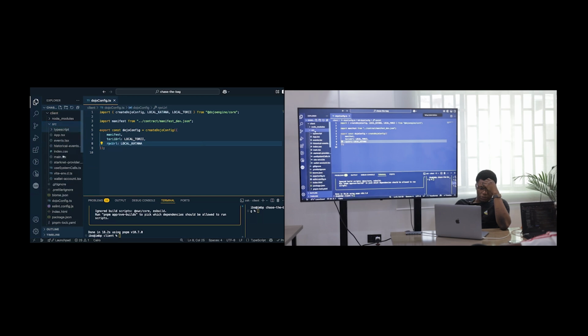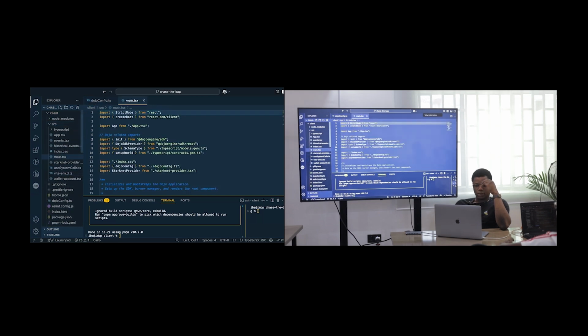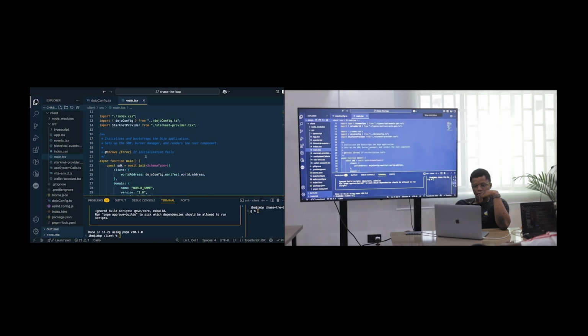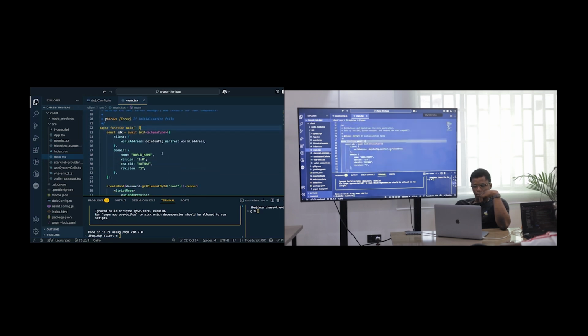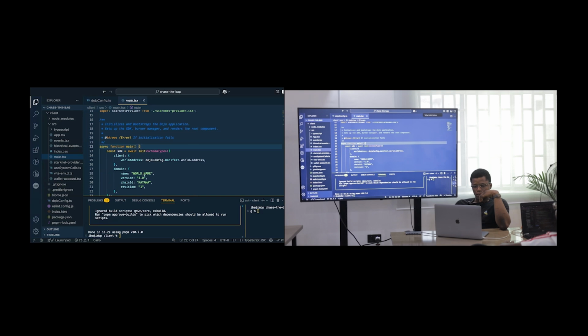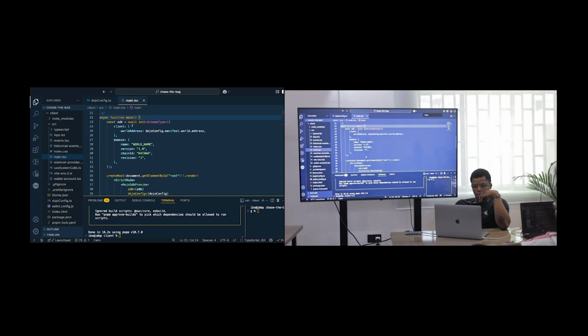So let's dive into our source directory. Now let's look at main. Now let's look at something important here. If you notice, over here in the configuration, in the init function, we're passing in the world address.